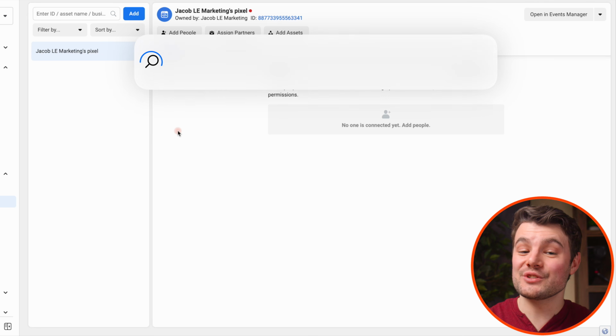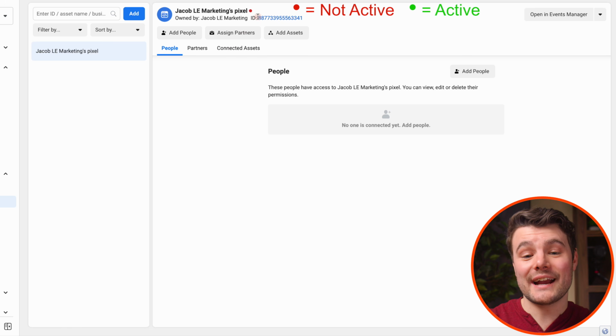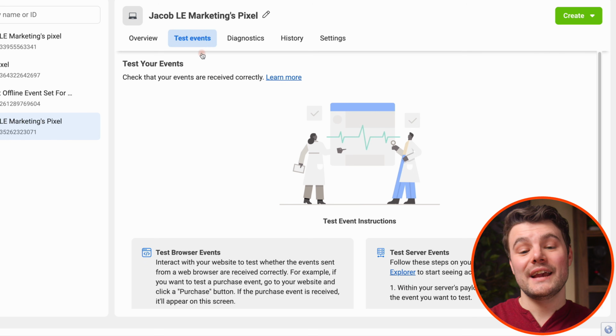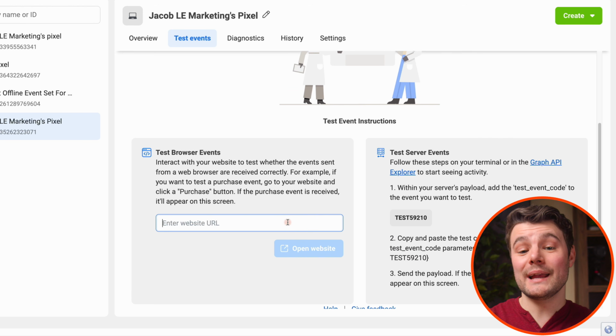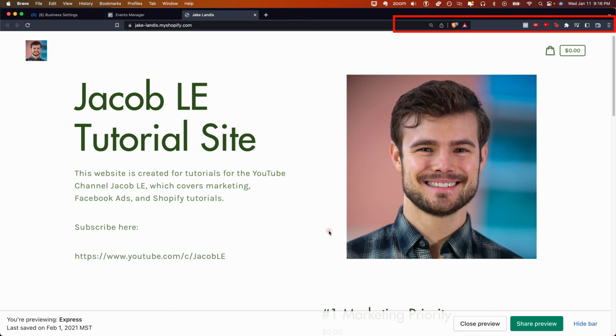Go to business.facebook.com/settings/pixels, and you should see the pixel we just created. By default, it will likely not be active yet until we send some traffic and test events. Click Open an Events Manager, click on Test Events, and under Test Browser Events, type in your website and then do Open Website. It will take you to the page and make sure you have all ad blockers turned off.